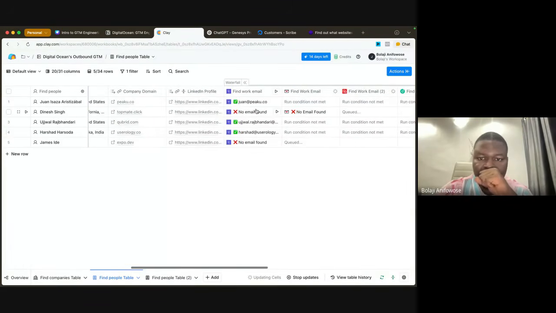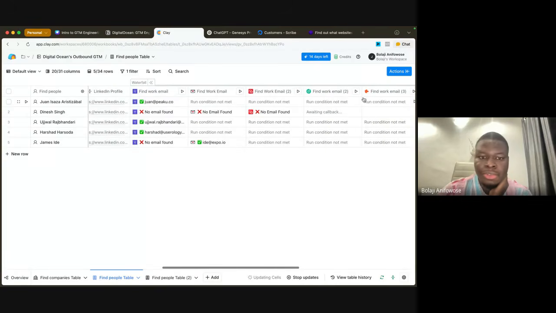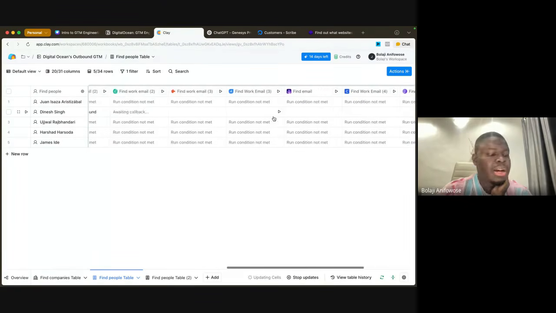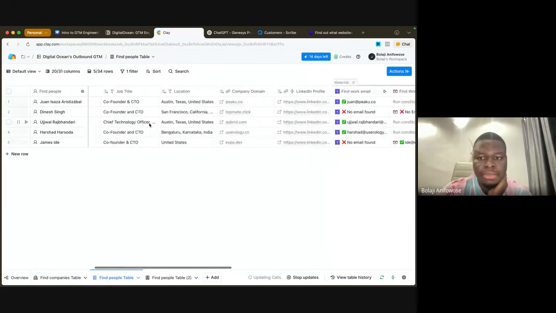So as you can see, it's running. What waterfall essentially means is the first provider is going to run. If it finds the email, the other providers are not going to run. So look, you can see for the second example, it didn't find the email, so the second provider is running, the third provider is running. So it's going to keep running that way across the multiple providers that are already added. And as you can see, it has already gotten the emails of these people.